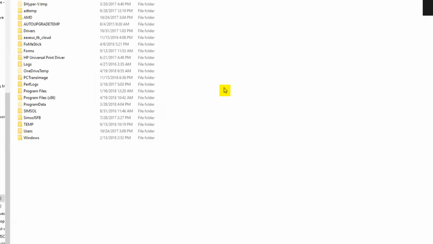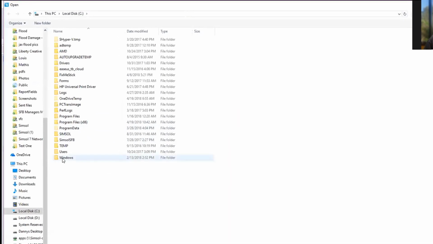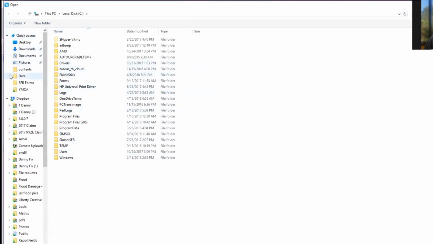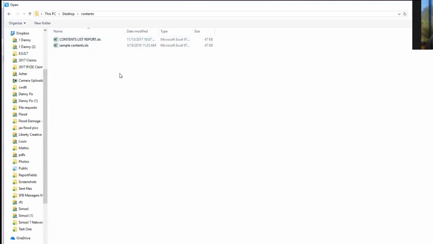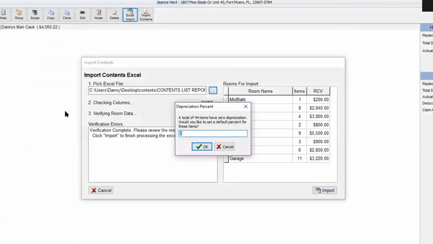As I click on this, I'm going to go find where the file is located, and I'm looking for contents on my desktop. I'm going to select desktop, and I should find contents items, which are right here. As you can see, there's my contents list report that the insured provided to me. I can double click on it, and now it says how many items I have.